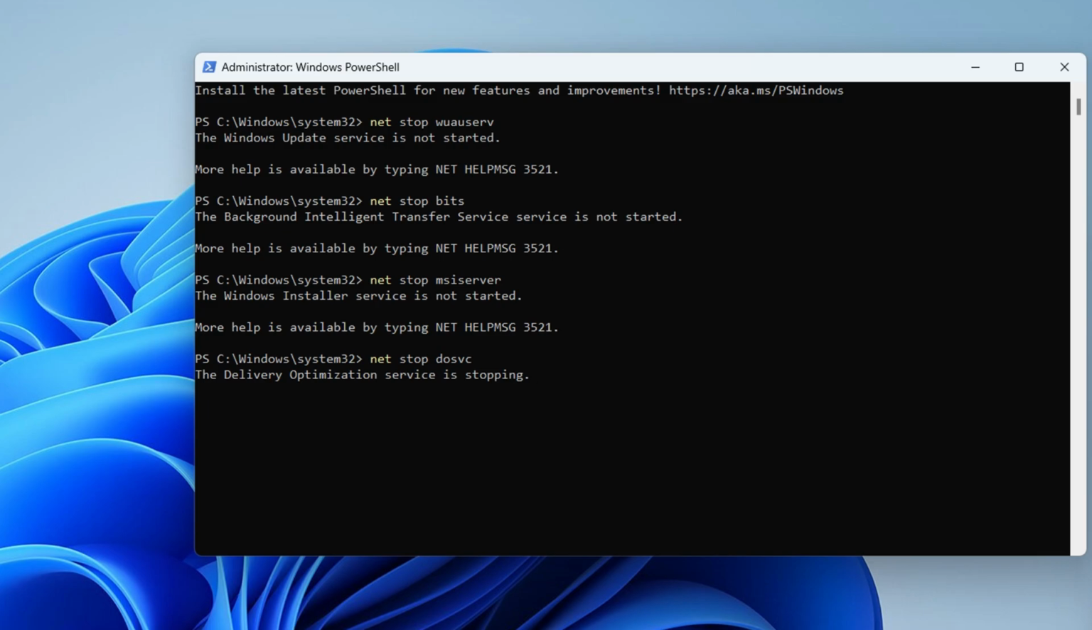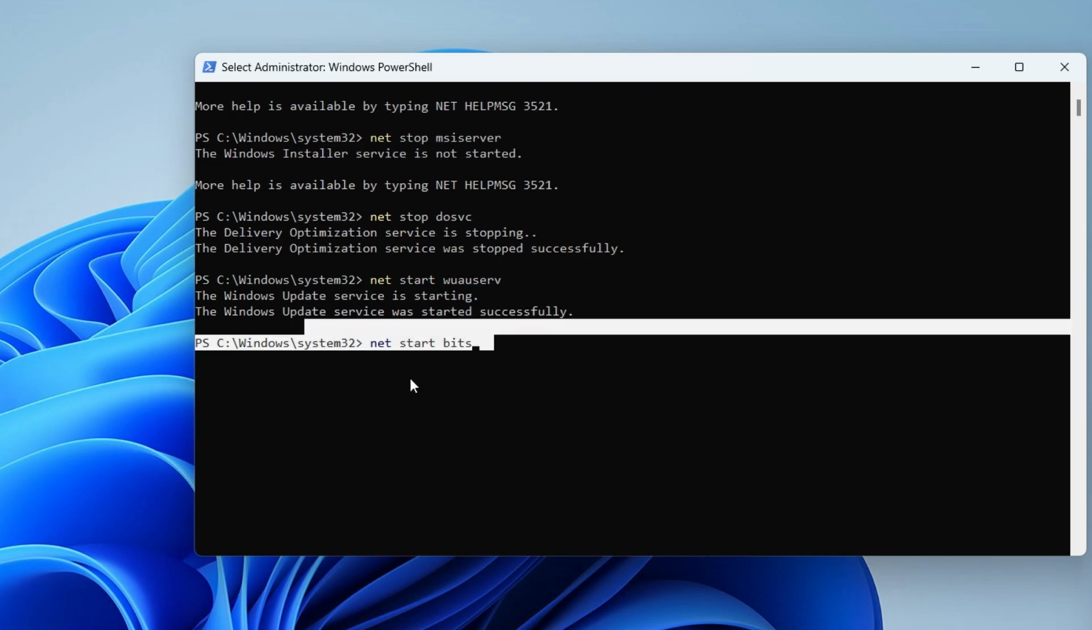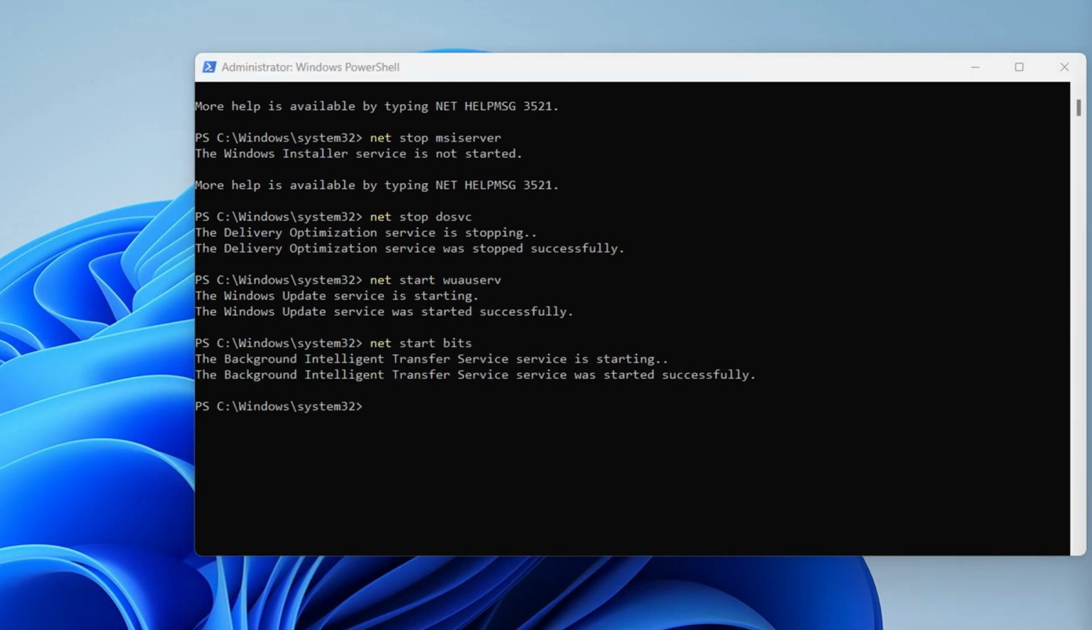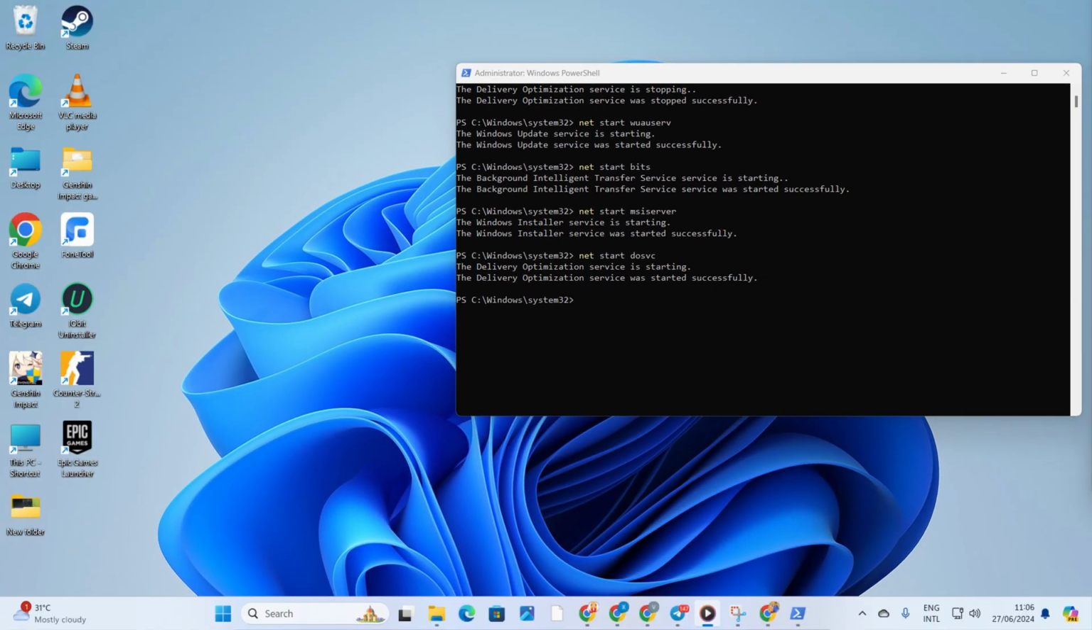Next, type net start wuauserv and hit enter. Then type net start bits and hit enter. After that, type net start msiserver and hit enter. Lastly, type net start dosvc and hit enter. Don't worry, you'll find these commands in the video description below. Now, check if that helps the issue.